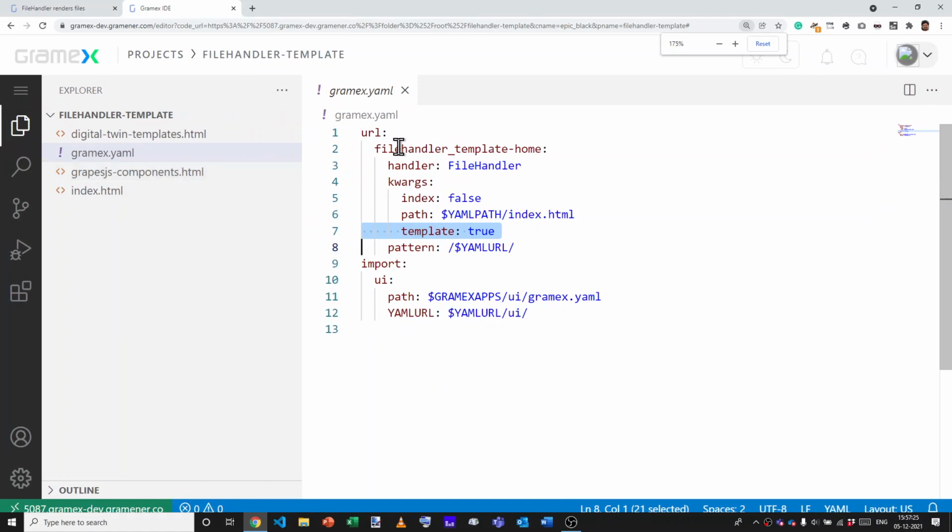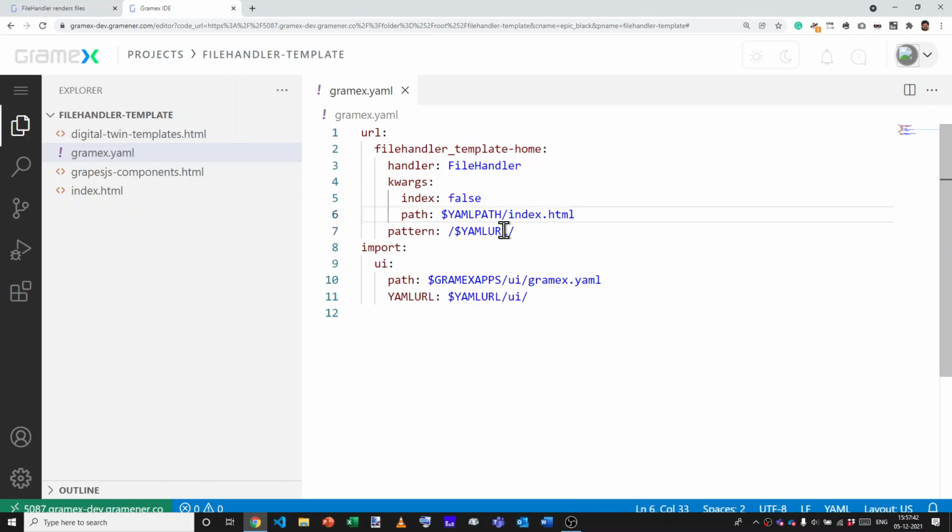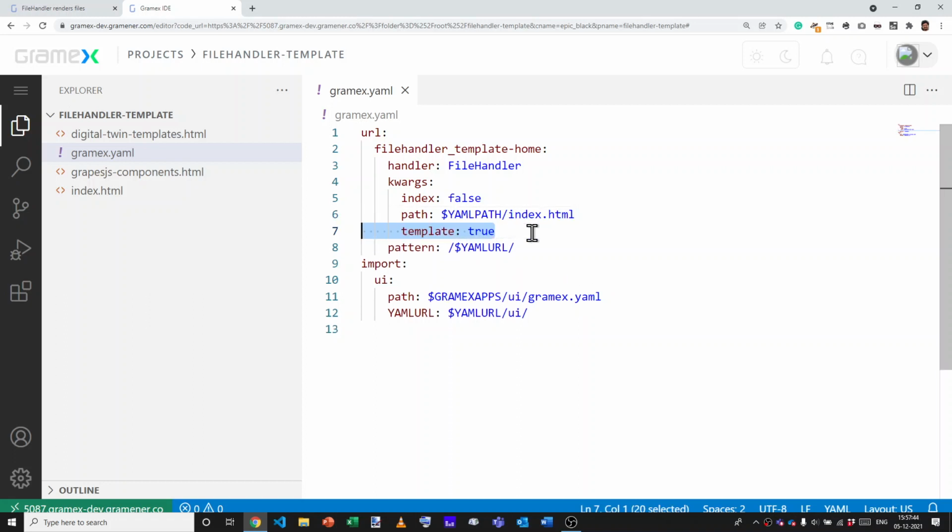Let's take a closer look at this. We have a set of URLs. One of them is called file handler template home, in which the handler is file handler and it has a set of keyword arguments. By adding template true, the file index.html now becomes a template. And if this were not specified, then index.html is no longer a template.